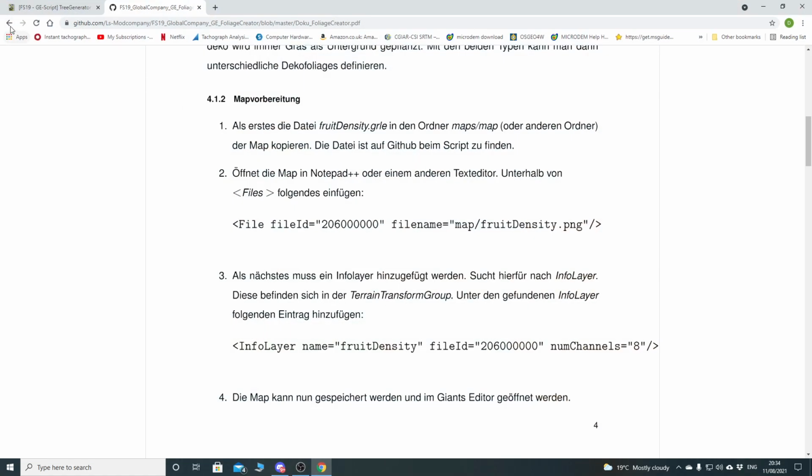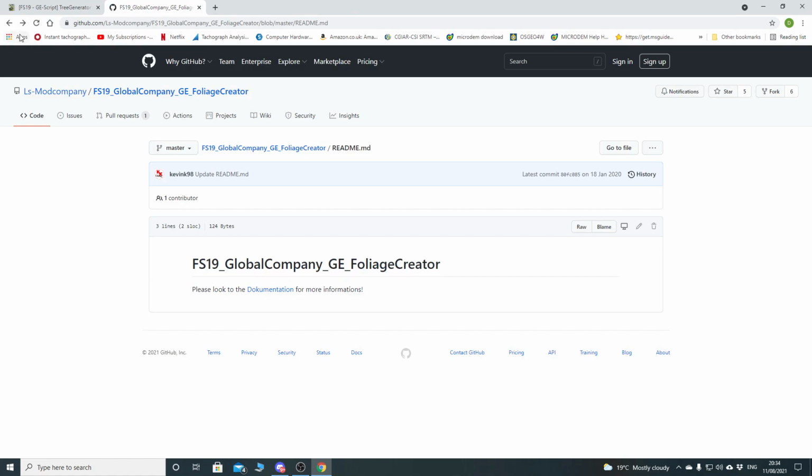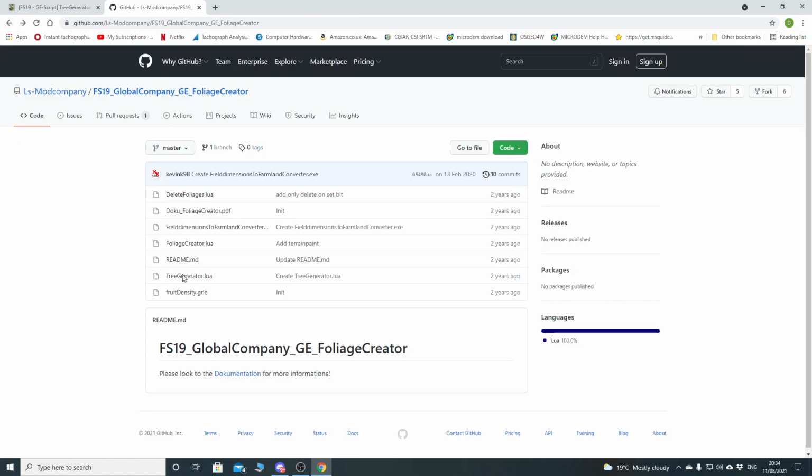So we've got, I'll go back a couple of pages here. So we've got the tree generator Lua script, and again, this is a Giants Editor script. It doesn't need to be included in the map. This is to be added to the Giants Editor. And as it says, we will need the fruit density GRLE to paint down our bitmap onto the actual terrain where we're going to generate our trees.